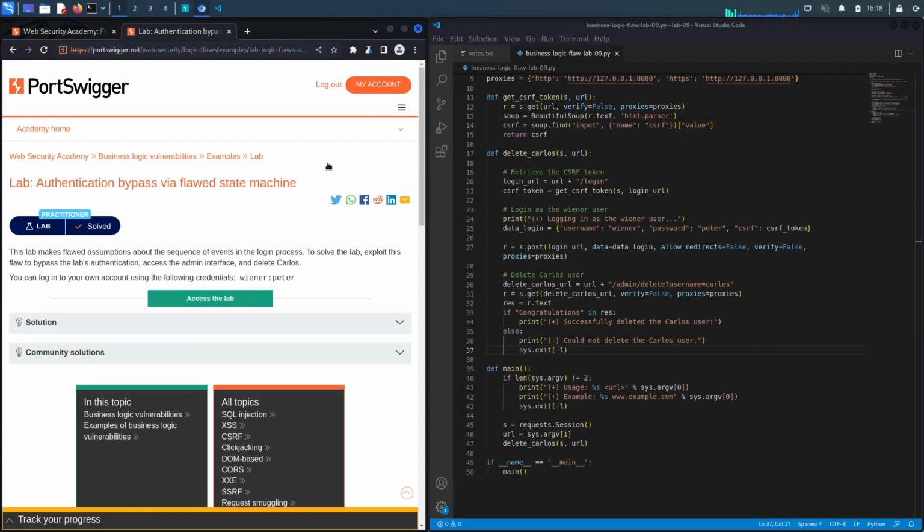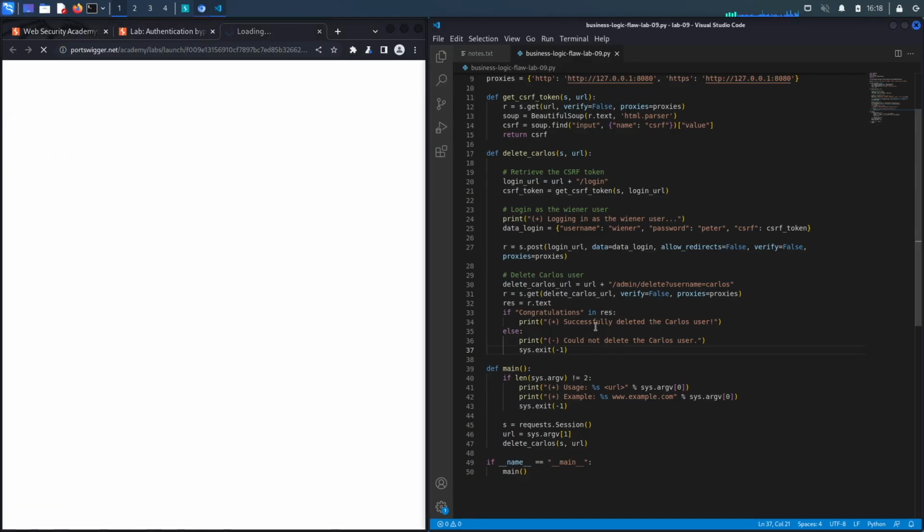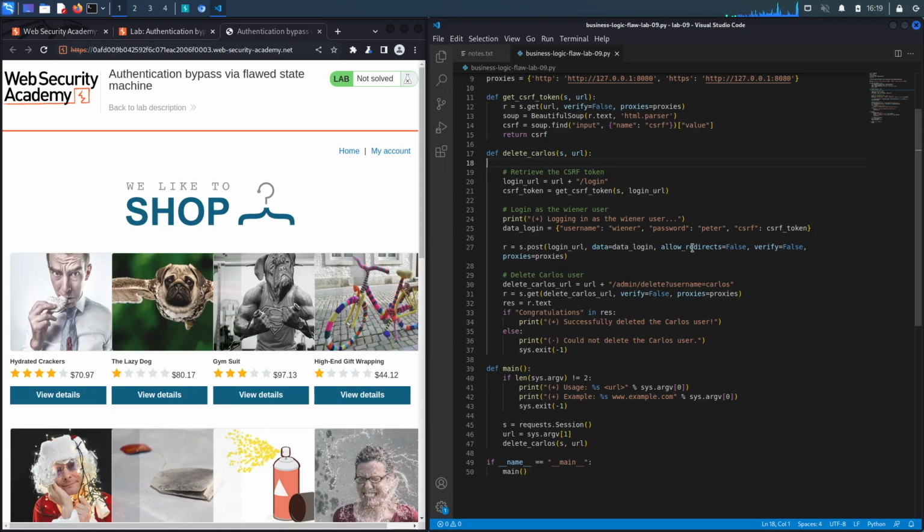Let's reload the lab because it likely timed out. And while it reloads, we'll review the script. Okay, so over here, you could see the first thing that we do is call a delete Carlos function. In the delete Carlos function, it first logs into the account that we were given. And then from there, it prevents the login request from following the redirect to the role selector endpoint, which allows us to default to admin privileges. And because we have admin privileges, the next request that this function performs is it deletes the Carlos user.